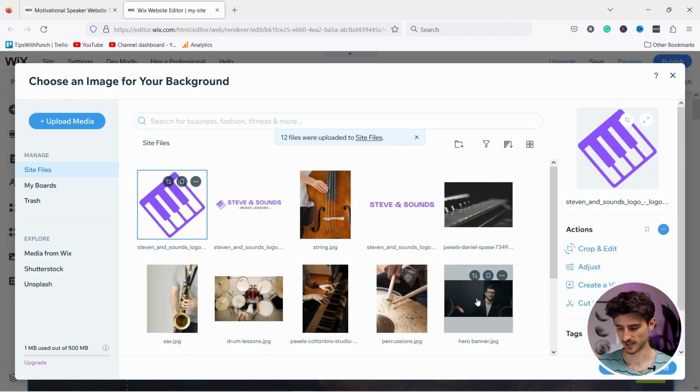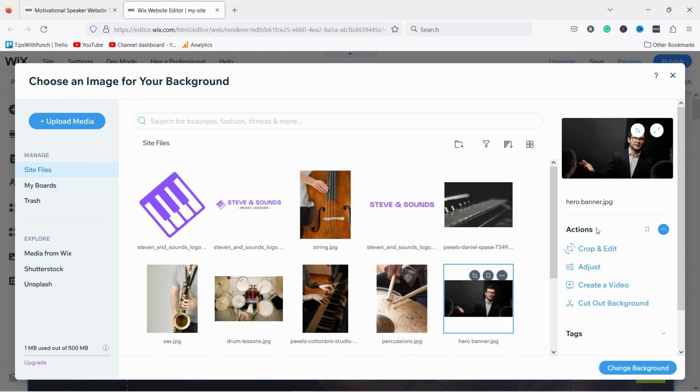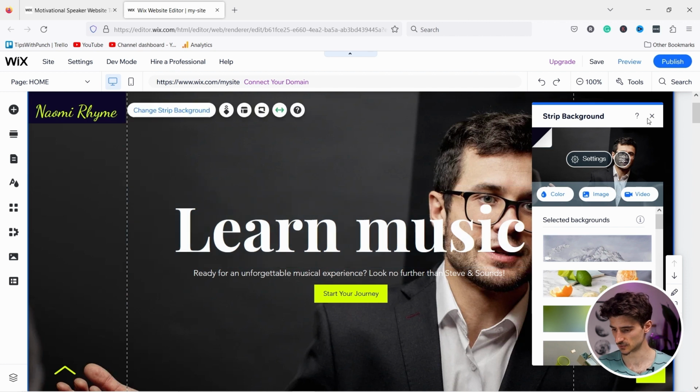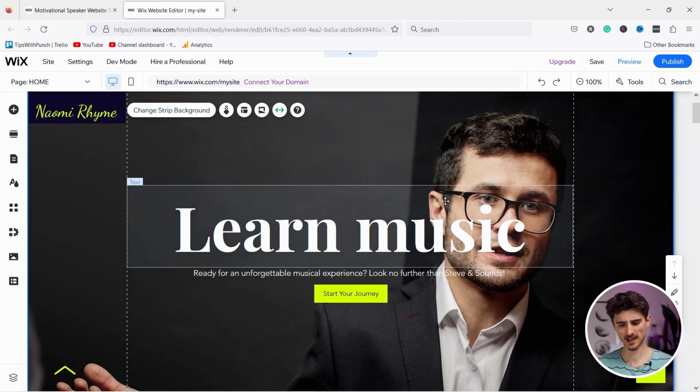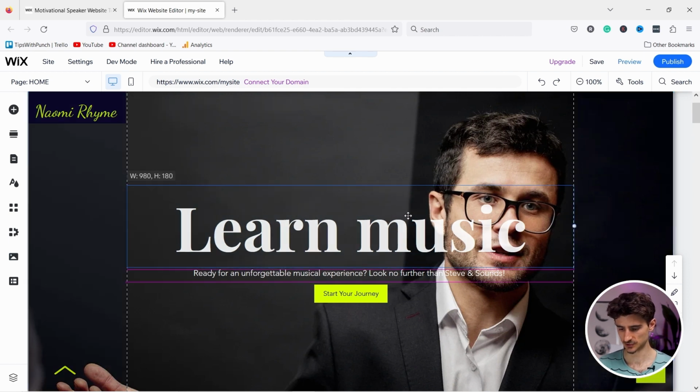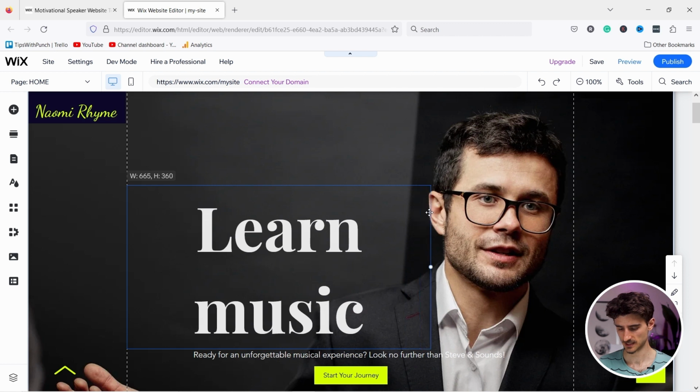And now I'm gonna choose my hero banner from here. And you could crop it, adjust some color settings here, but usually it's okay. I'm going to click here and change the background. Now you see my image appears here. This is great. It looks much better now, but I'm not happy. Now the text is kind of over the face. Let's change that quickly. I'm going to change this text and adjust it so it's like this.